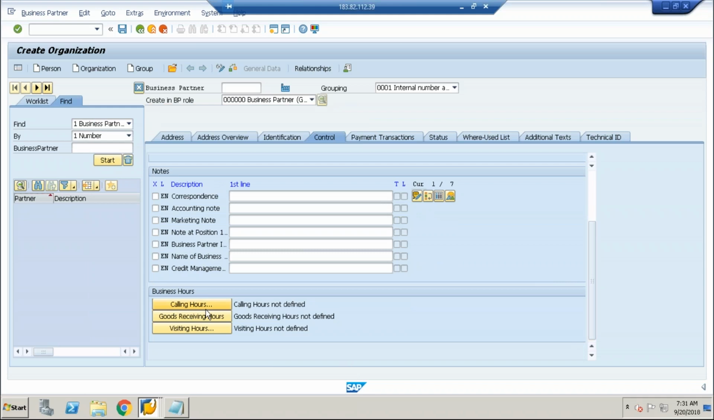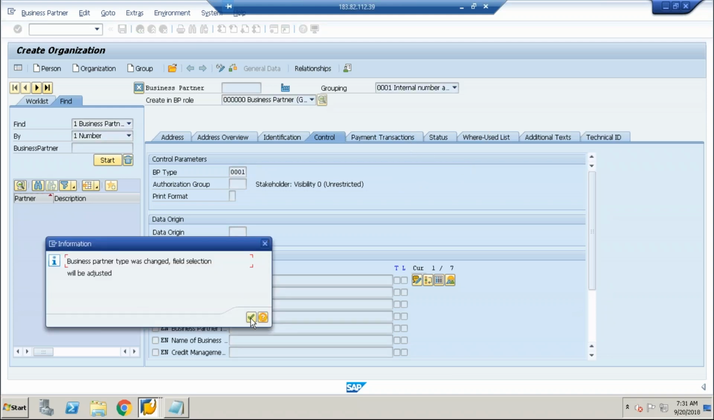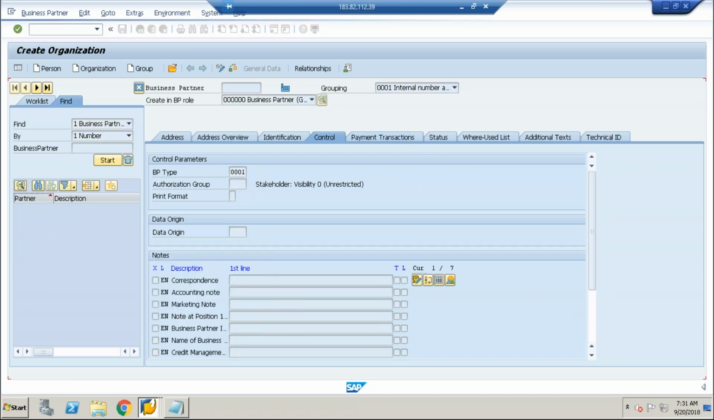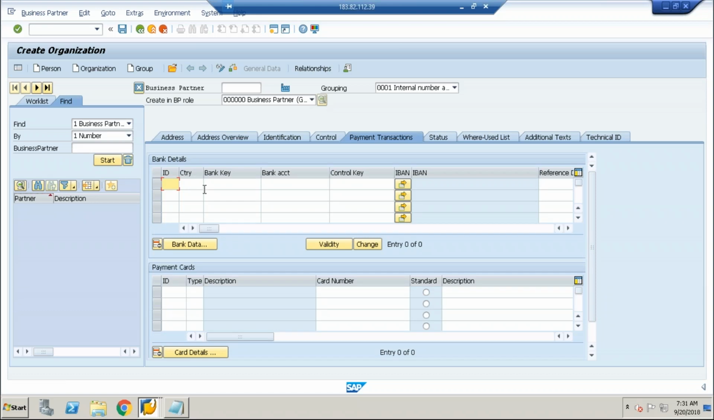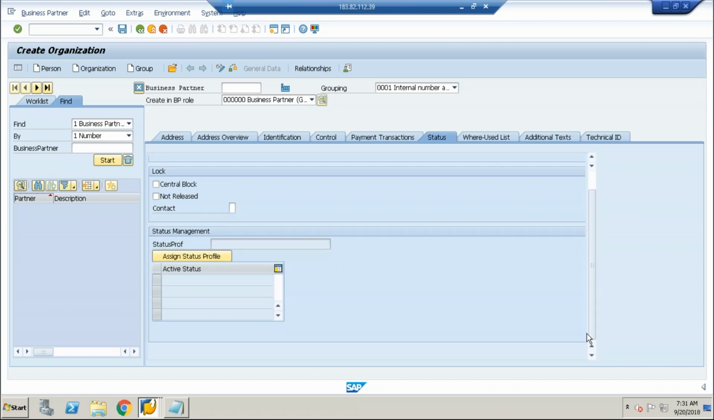As usual, you can maintain all calling hours, goods issue hours or visiting hours, whatever it is. And if you want to specify the bank details or payment card details, you can specify them here. Under the sales tab, status tab, you can say whether he has any block. You can maintain all the details.